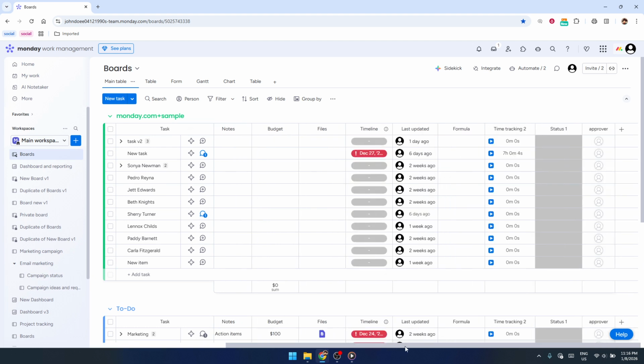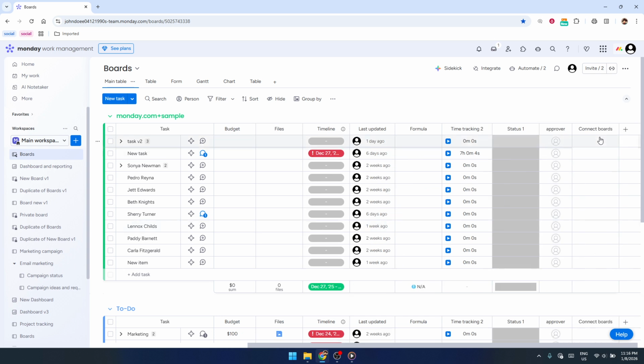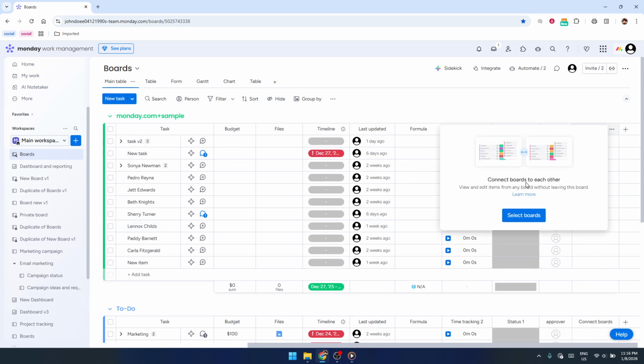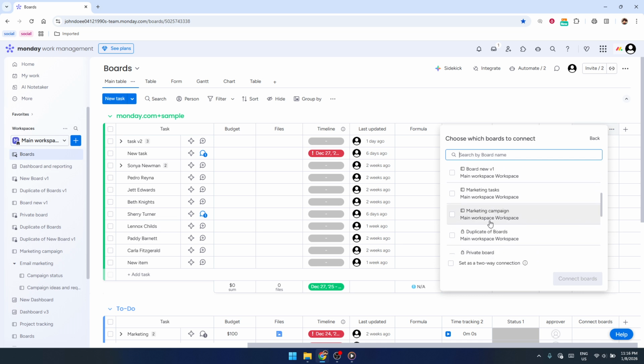At the top of your board, in the column header area, click the plus icon to add a new column. From the list of options, look for and select Connect Boards. This special column type is what allows two different boards to talk to each other. When the Connect Boards window opens, you'll see a list of your existing boards. Find and select your low-level board, then click the button to connect the boards.